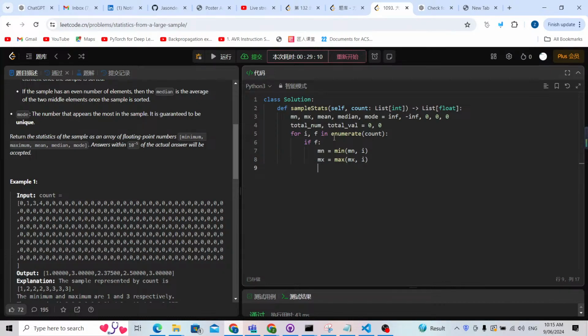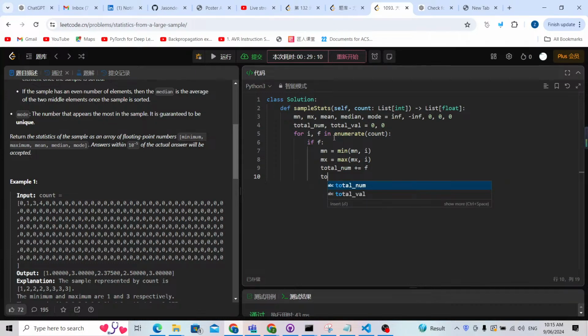Now the minimum and maximum have already been calculated, and I can get the total num and the total value. The total num is plus-equal to this frequency, and the total value is plus-equal to the frequency times i. In this way, I can get my mean. The mean is going to be the total value divided by the total num. But inside this for loop, I can still check the mode.